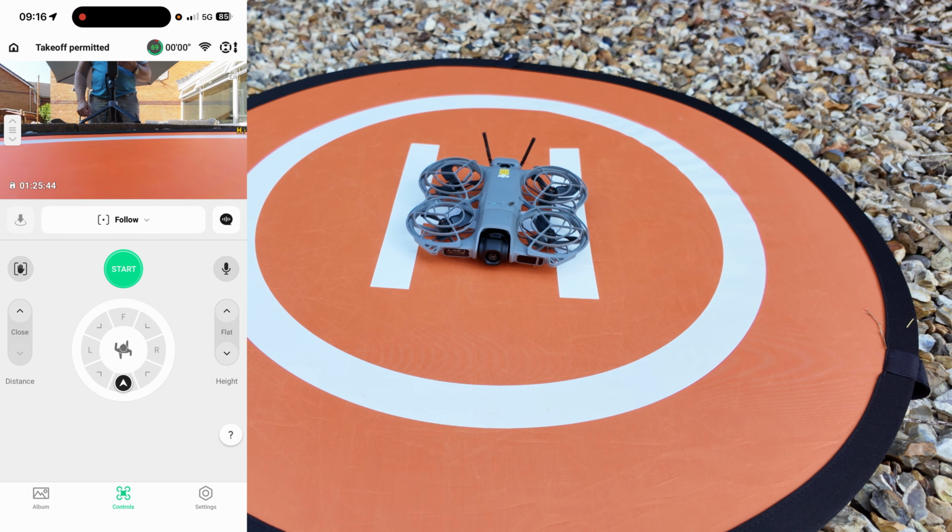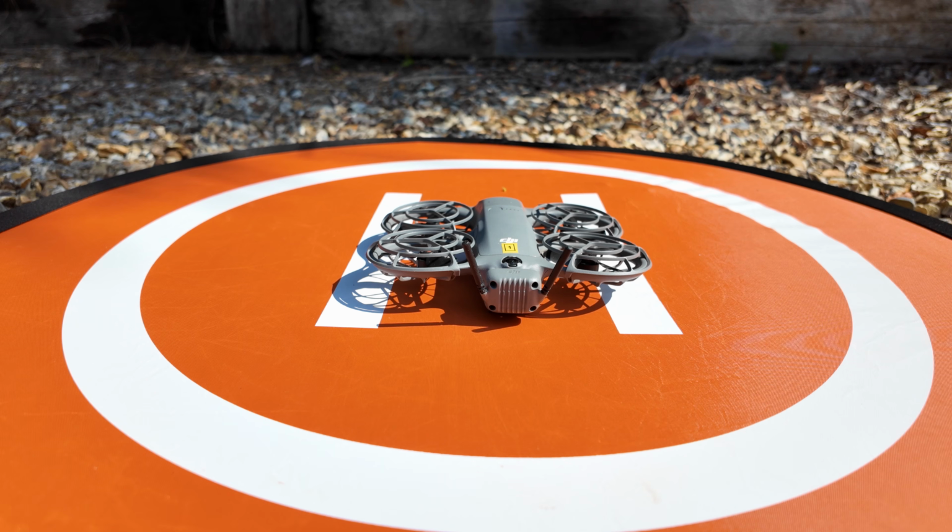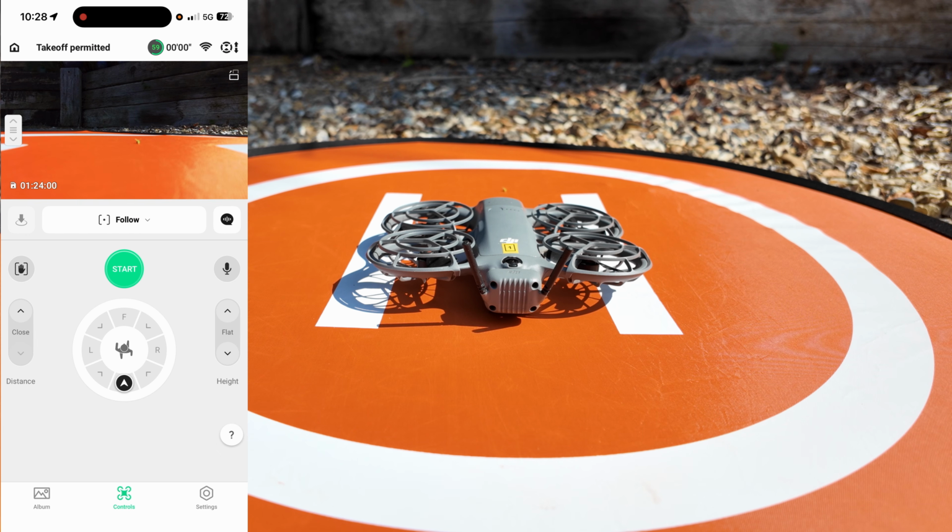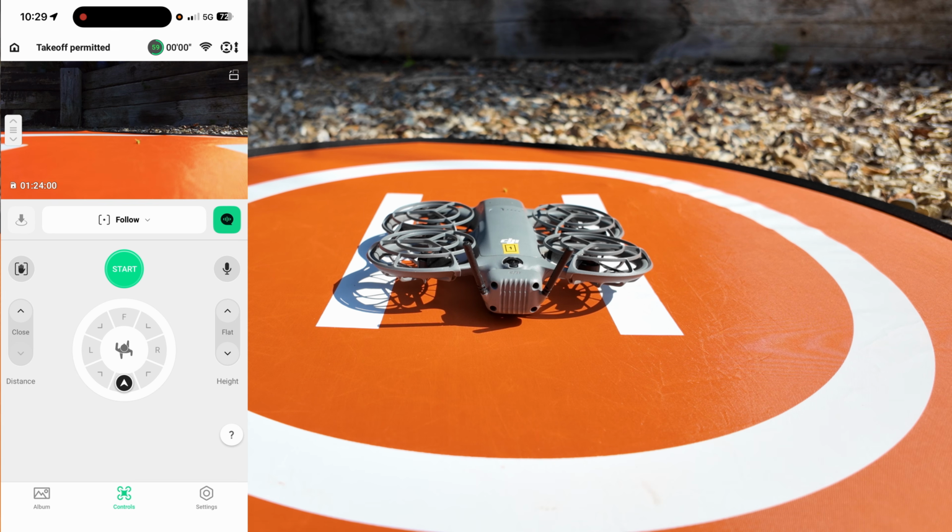Hey fly. Hey fly. Hey fly. And nothing. Okay, and before anybody says that I haven't got the button selected on the right hand side, I'll select that as well. So that's on. And again, hey fly. And nothing coming up with that.